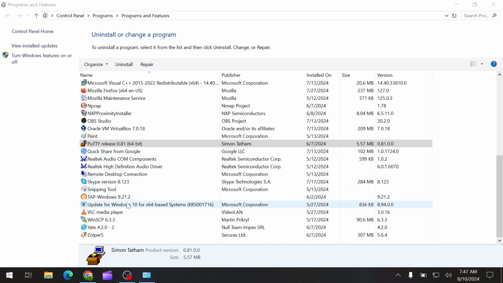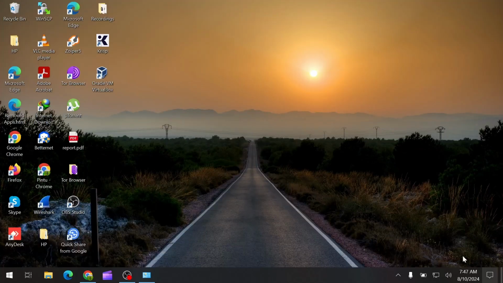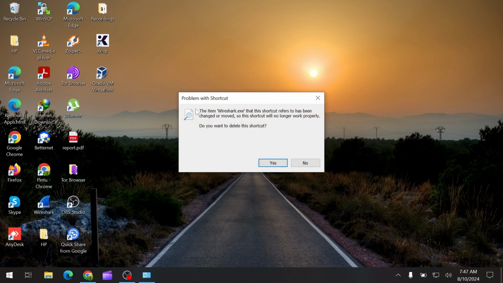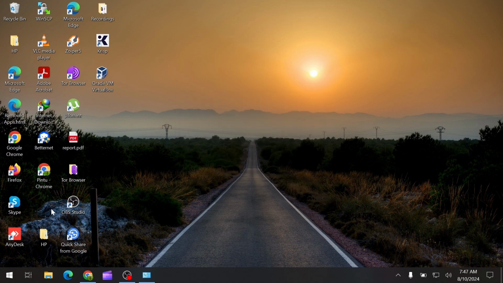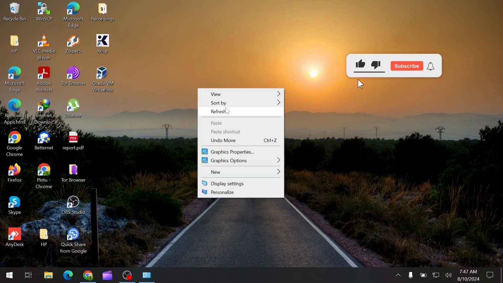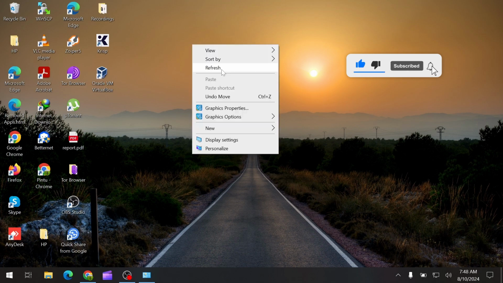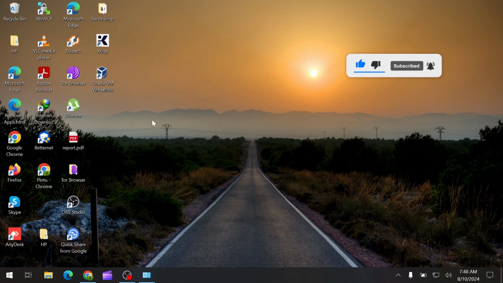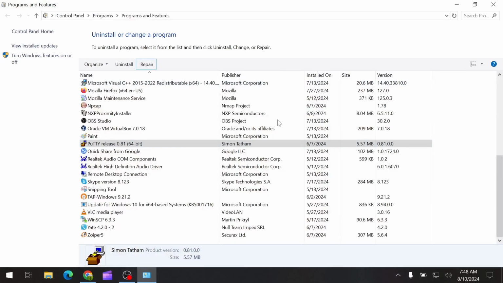As you can see, after this, WireShark is not over here, and this is the icon. If I just refresh it and try to open it, it's saying there is a problem with the shortcut. The item WireShark.exe shortcut refers to has been changed or moved, so it will not work because the software is gone. As you can see, once I click on yes, it's totally gone because that particular software is no longer in your system. So yeah, this is how you can uninstall any program from your Windows computer.